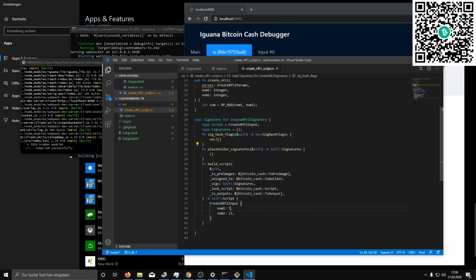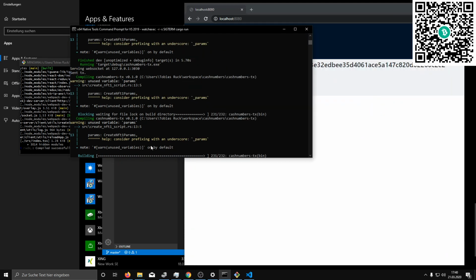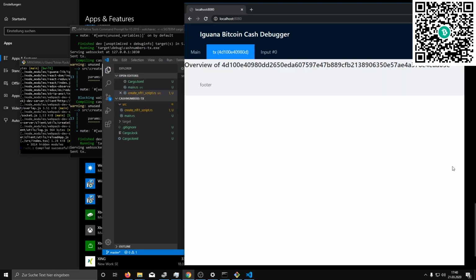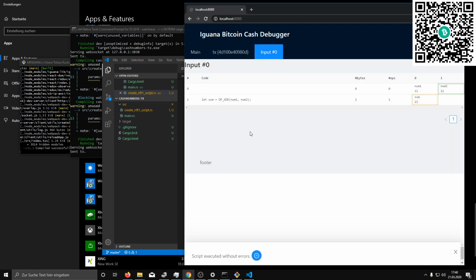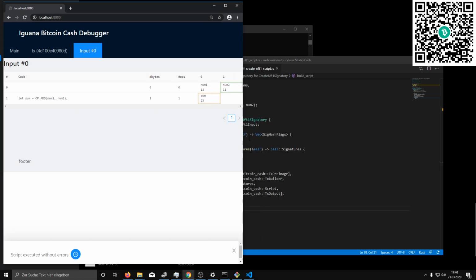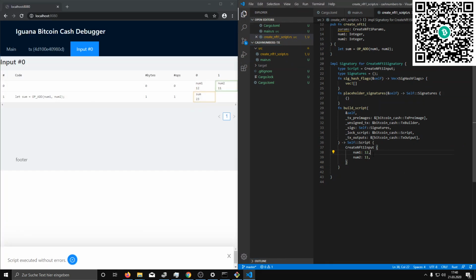So for example, if we change the number here to 12, then it'll restart the server. Let's wait a couple of seconds, and then it'll get a new transaction with a new transaction hash, and you just need to save, which is pretty cool. So now we can have that one here and that one here, and each time we change something, it'll automatically update the stack.